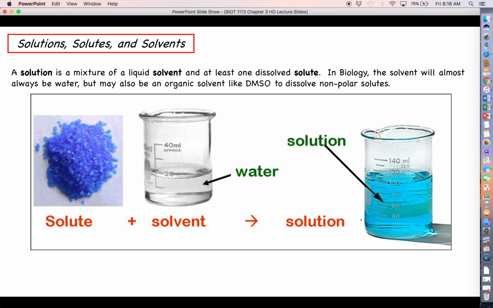So in biology, and for most of our purposes in biotechnology, that solvent is almost always going to be pure water, pure distilled deionized water. But if you're dealing with nonpolar solutes that can't dissolve in water, then sometimes you might choose to use a nonpolar organic solvent, something like DMSO, dimethyl sulfoxide.